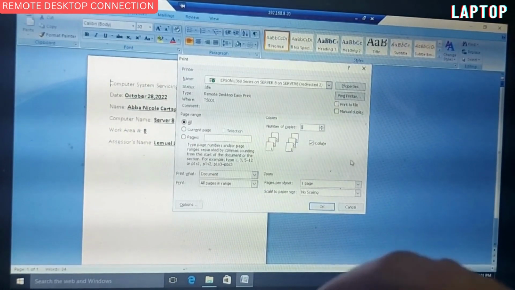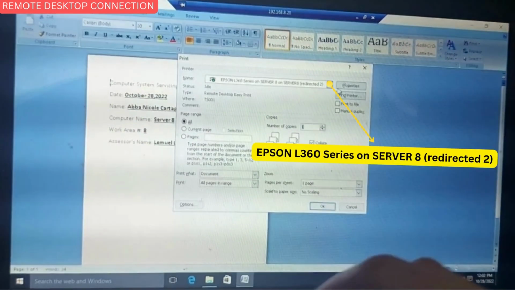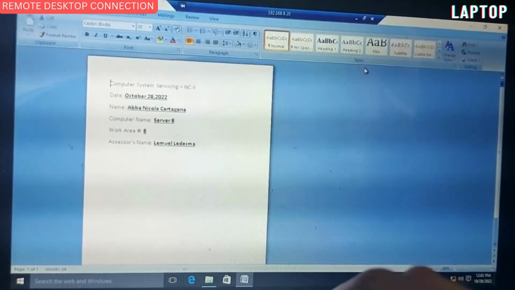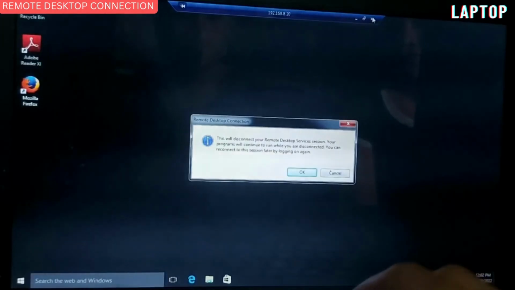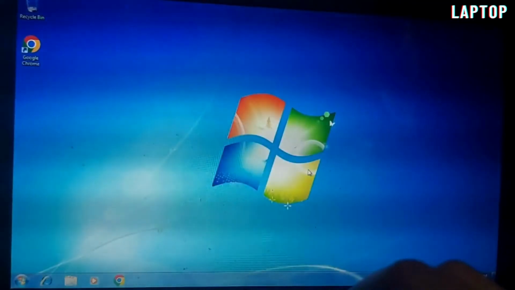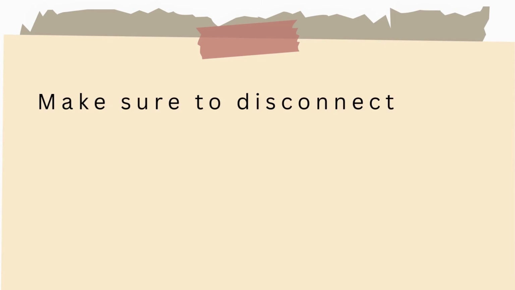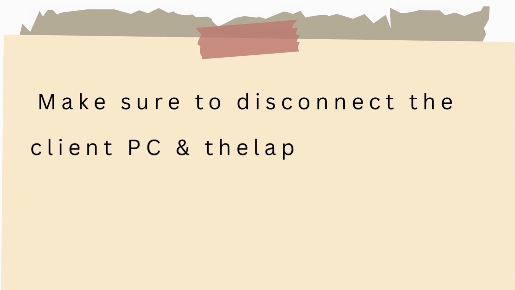As you can see, since the laptop is already connected to the printer on server 8, it is automatically reflected here. This is what the assessor would want to see, so make sure that your printer is properly deployed and connected to the server, client PC, as well as the laptop. This time, let's disconnect the remote desktop service session on your laptop so that it will be signed in again as Edgar123.